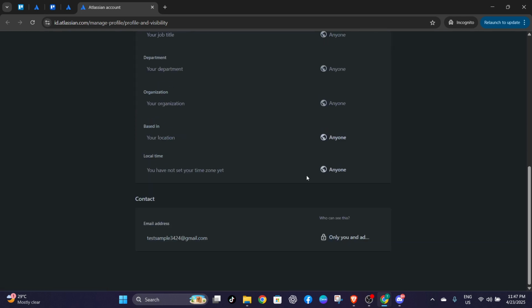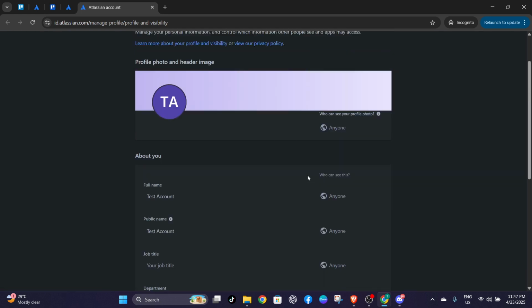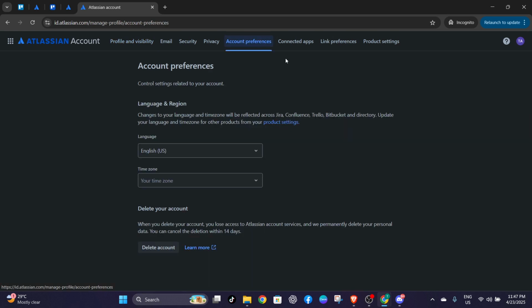Within account preferences, it's time to look for the delete account button. Don't worry if you can't see it immediately, just remember it's usually nestled in a spot where it's visible yet intentionally placed, ensuring that you're making a conscious decision to delete.